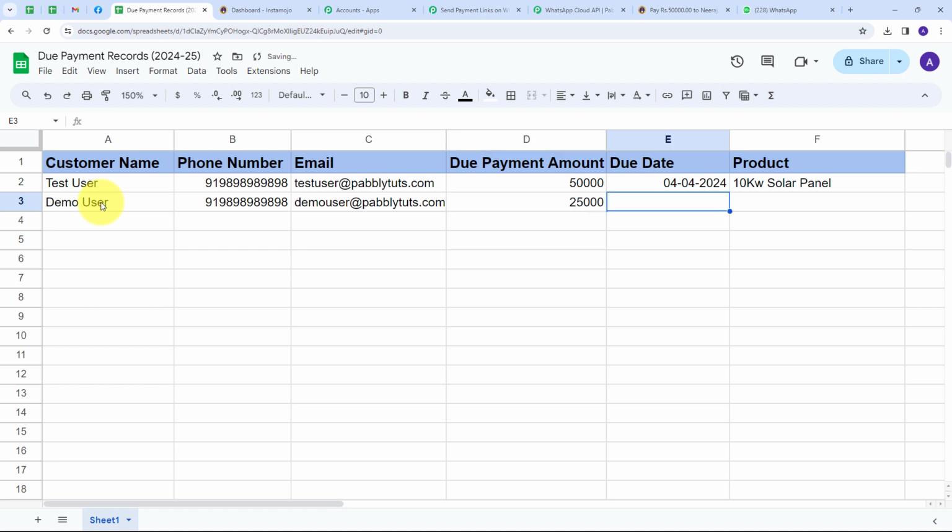And I have to give a due date. So my due date will be 5th of April 2024. And now I have to give a product name. So my product name is of smartphone. So here I have added all these details of my customer. Now what should happen is that automatically by using these details of my customer that has the due payment, a payment link should be created by using Instamojo, and automatically an automated WhatsApp message should be sent to this particular customer with that payment link.